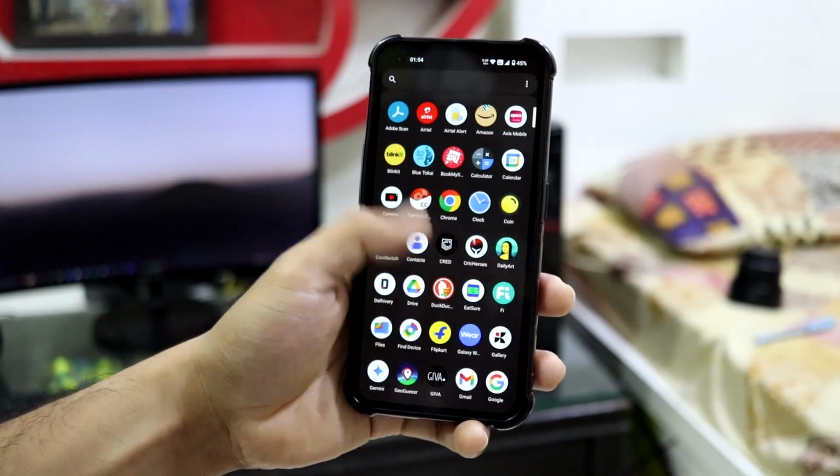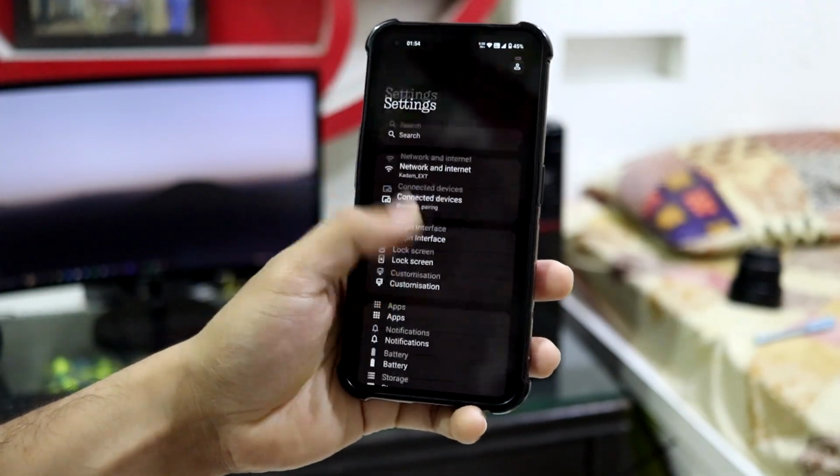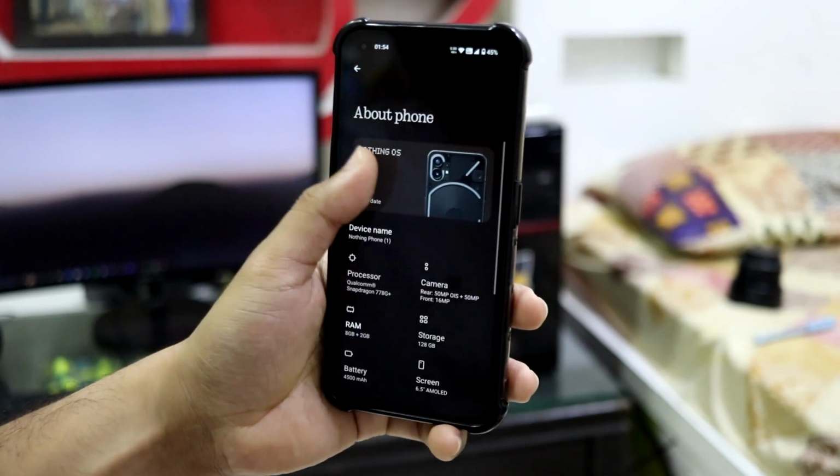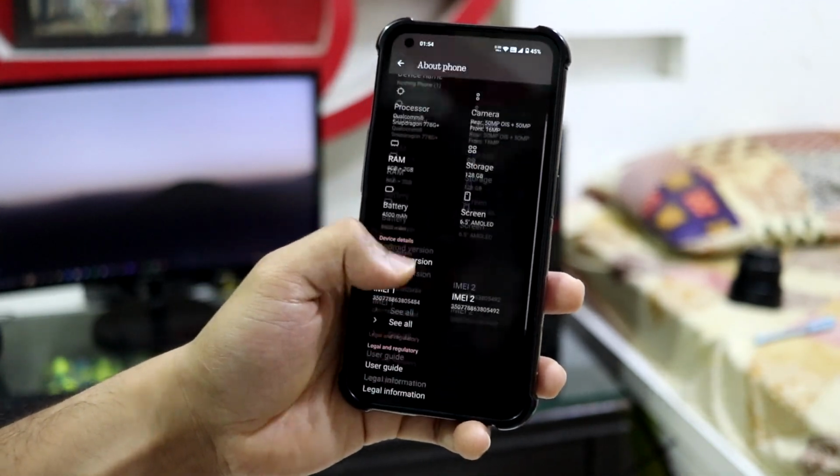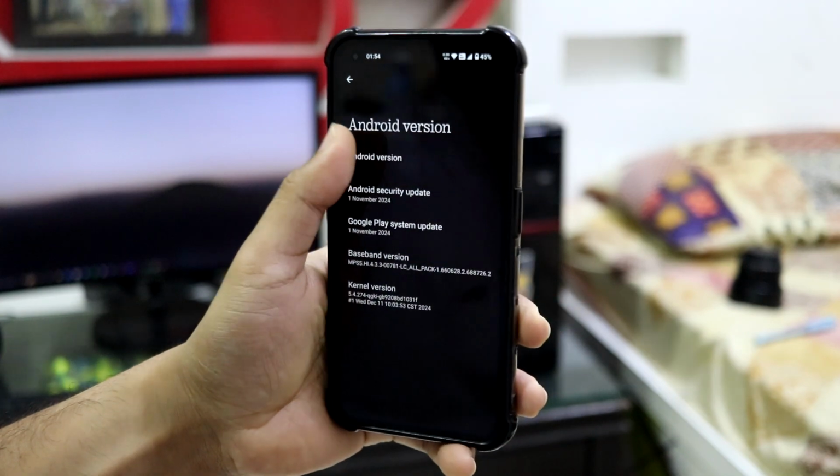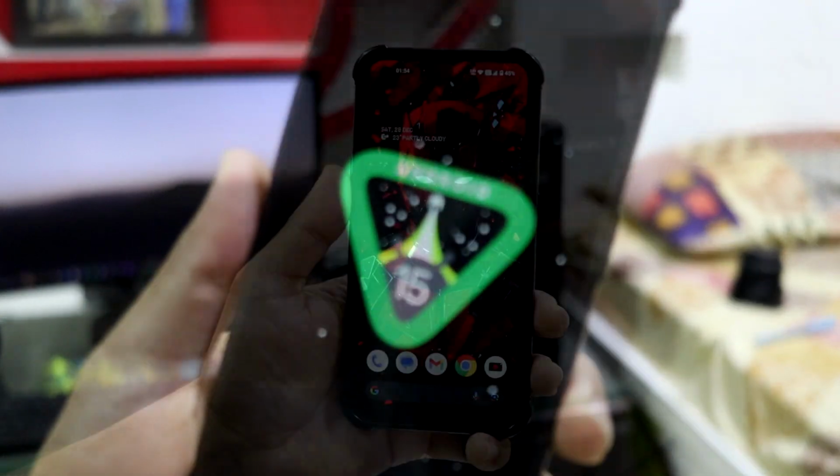Hey guys, in this video we're going to take a look at Nothing OS 3.0 Open Beta 1, which is based on Android 15 on our Nothing Phone 1. So without wasting any more time, let's take a look at it.